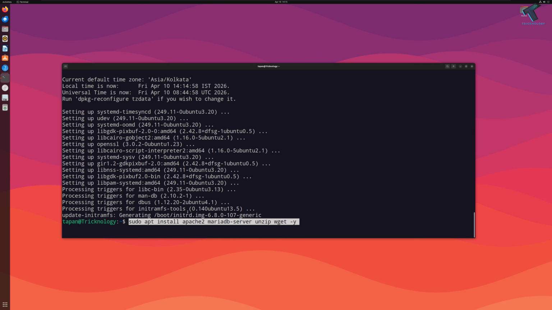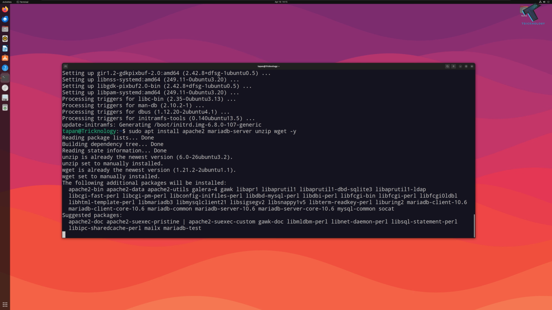Next we are going to install Apache and MariaDB. For that you need to type sudo apt install apache2 mariadb-server unzip, then -y.